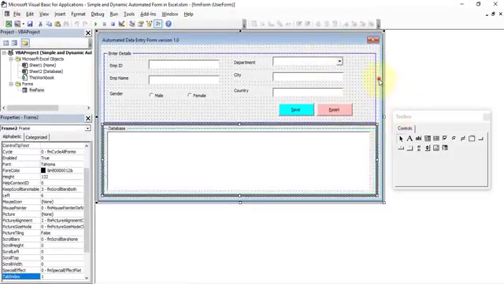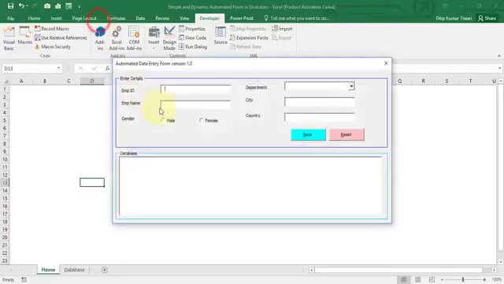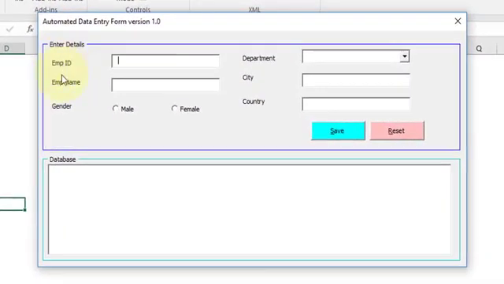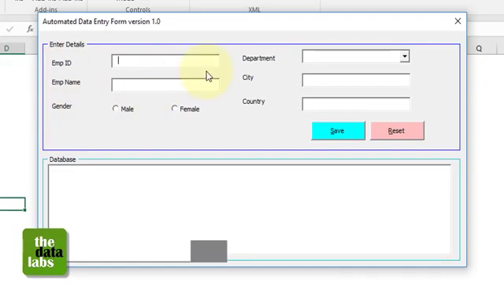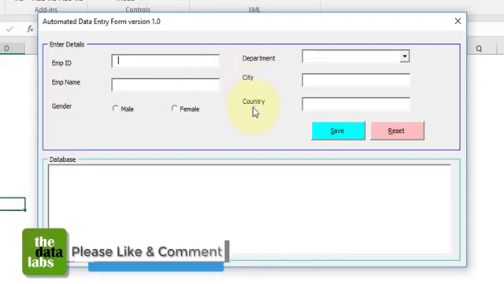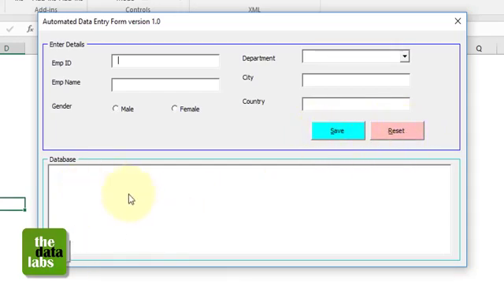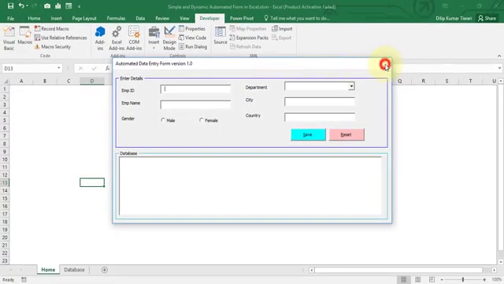So you can see that we have successfully designed the form where we have 6 different types of fields: employee ID, employee name, gender, department, city, country, and we have 2 different buttons, one for save and one for reset, and there is a list box for the database to show the data basically. So let's quickly start writing the code.